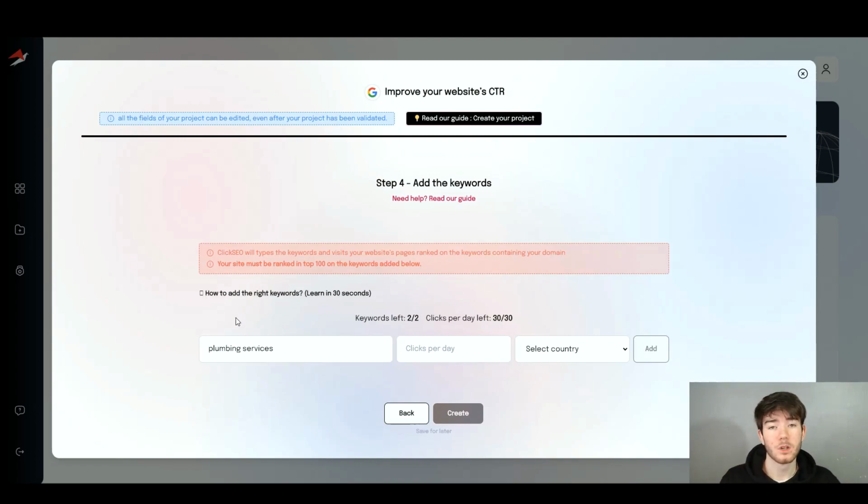To start off, I'm going to type in plumbing services, and we're going to put clicks per day. We're going to go with 15, just to go with half of the 30. So now we have plumbing services as our keyword, and we can have it clicked through 15 times. So the software can then rank our keyword higher. Again, I think it's incredible how this software works around that, and I think it's really great that it can do it.